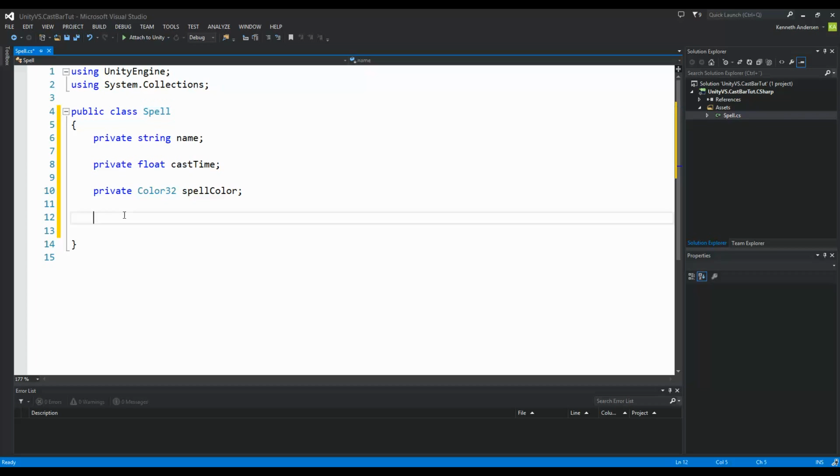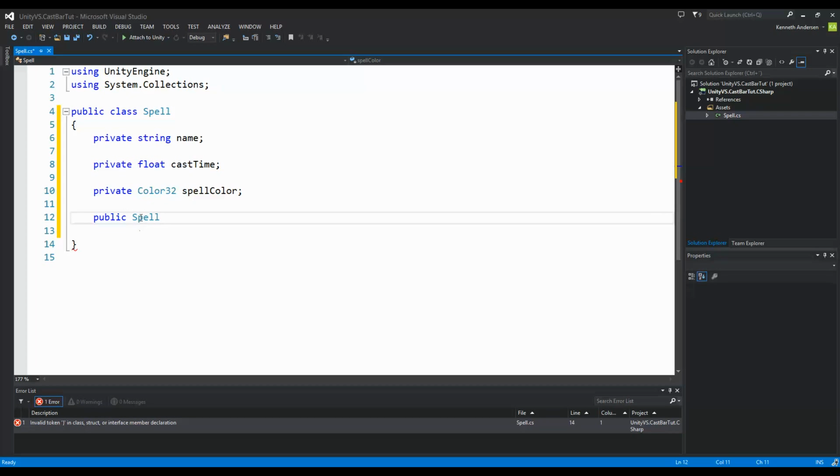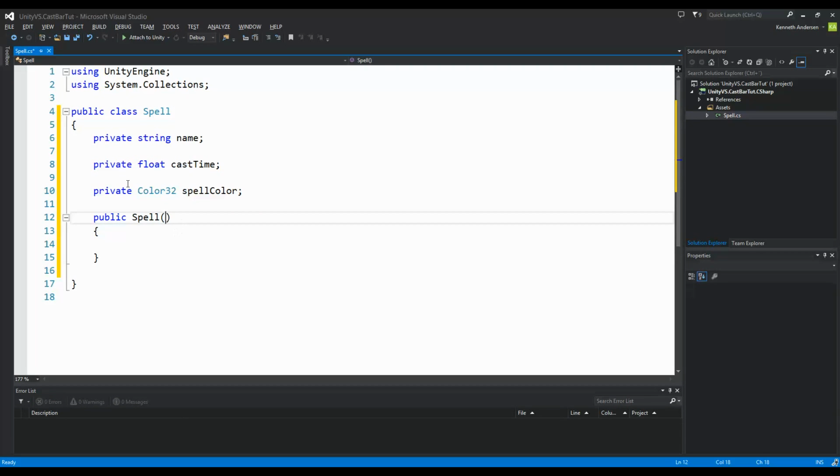Spell. So you're going to write public Spell, and notice that there's no return type here, and that's because it's the constructor. So you just write the accessor, which is public, and the name of the class, and then you create the scope here underneath. So in here we need to be able to create our spell, and we need to tell it the name, cast time, and spell color.